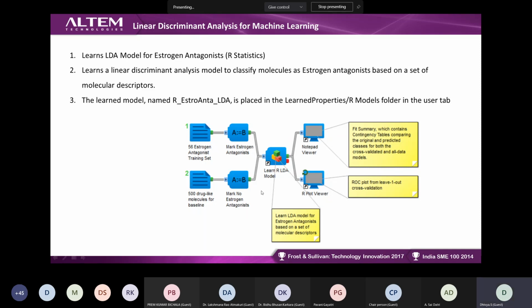Train your model. Once you train your model, this is an LDA, a linear discriminant analysis method. Once you train, it should be validated. After training, how good is it? You get a fit summary containing the parameters that you have given, and you get a ROC, receiver operating characteristic curve, from a leave-one-out cross validation method. All these are inbuilt.